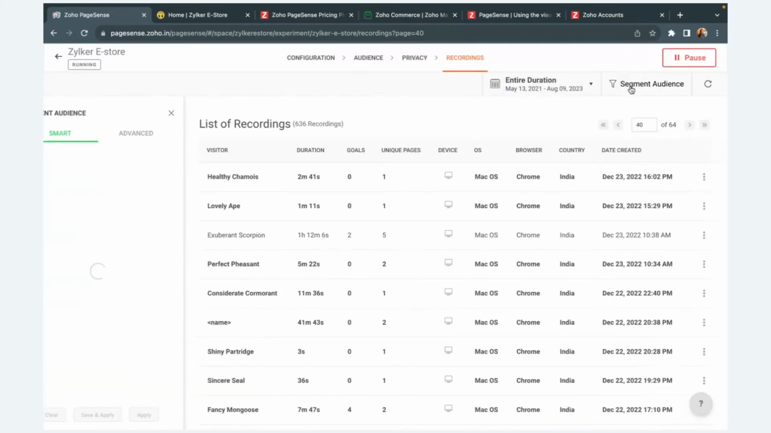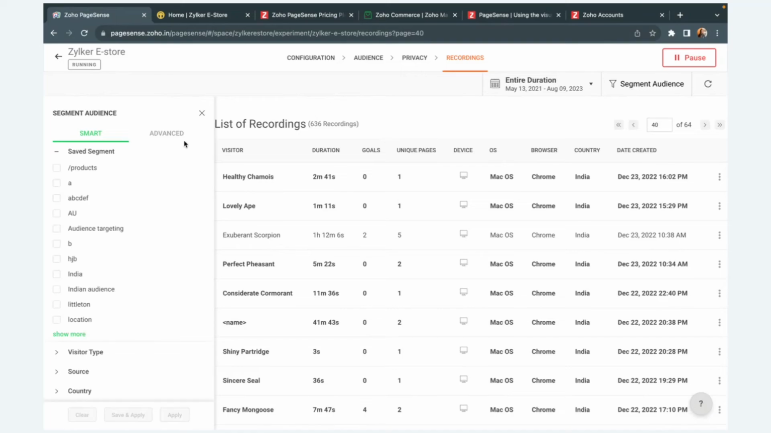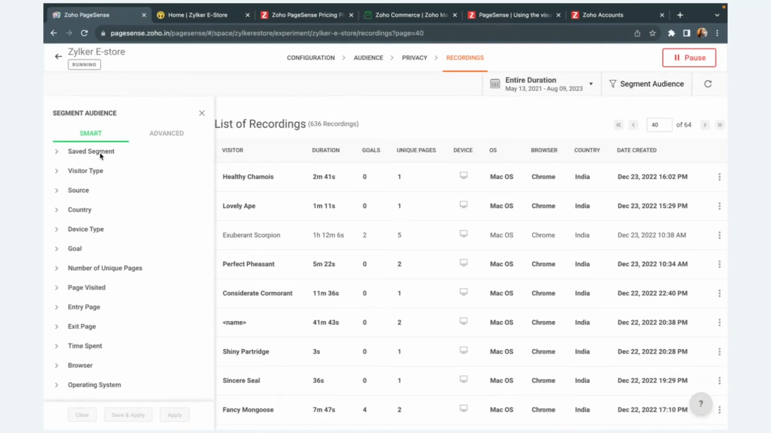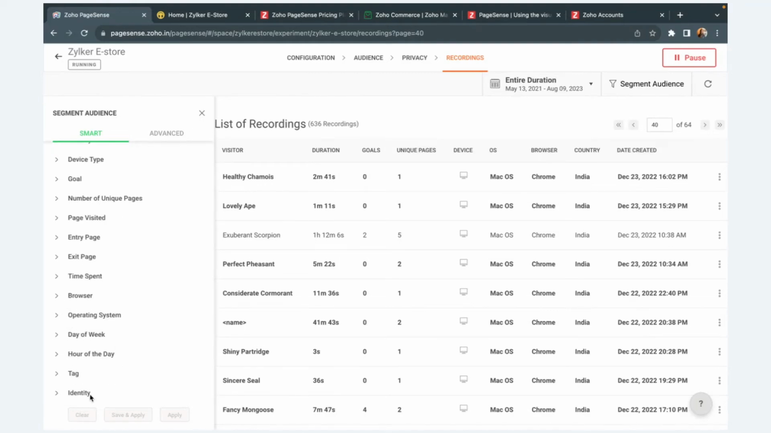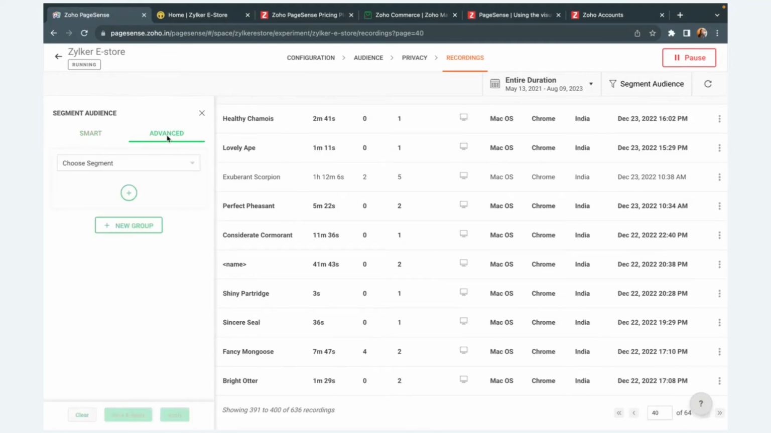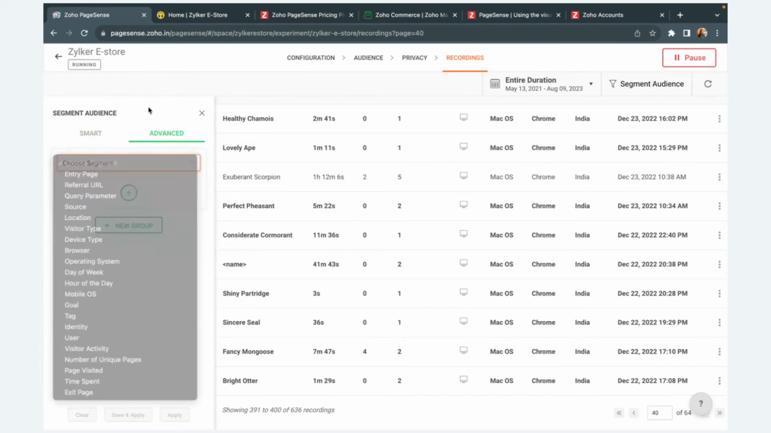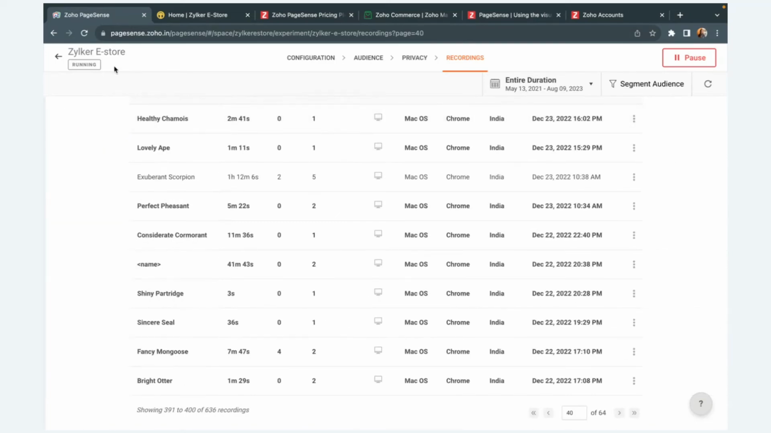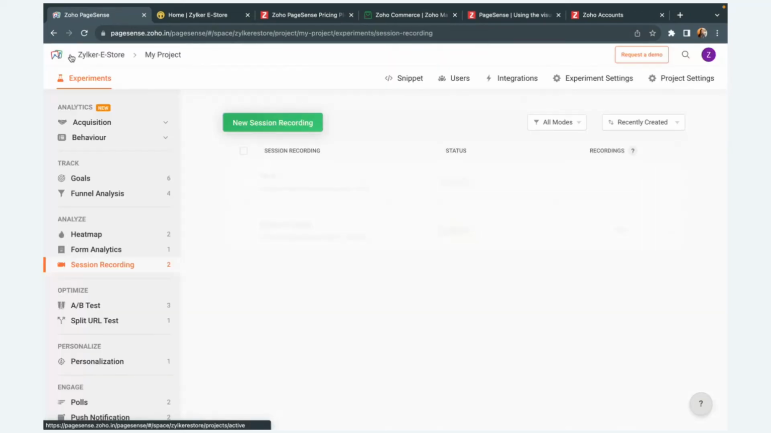And with the segment audience, you'll be able to see more predefined filters that are available for you, like based on goals, number of unique pages, pages visited, entry and exit pages, time spent, and so on. This is something that you cannot see in other features of Zoho PageSense. And in the same way, we have it in the advanced section for you to configure on your own, depending on your needs. That's all pretty much that we see with the session recording too.